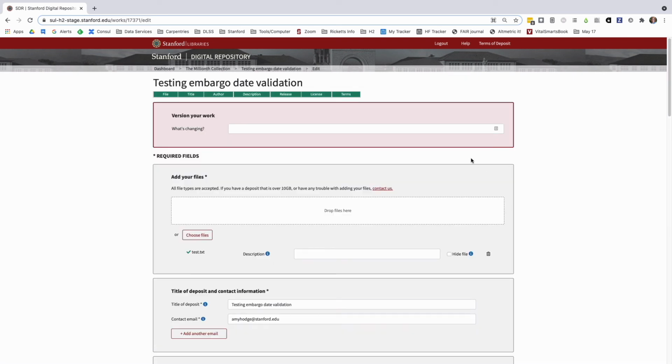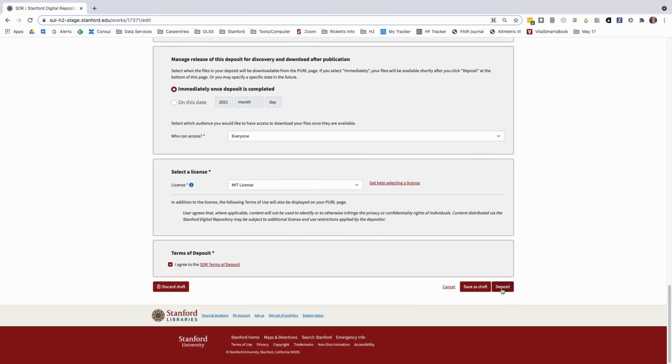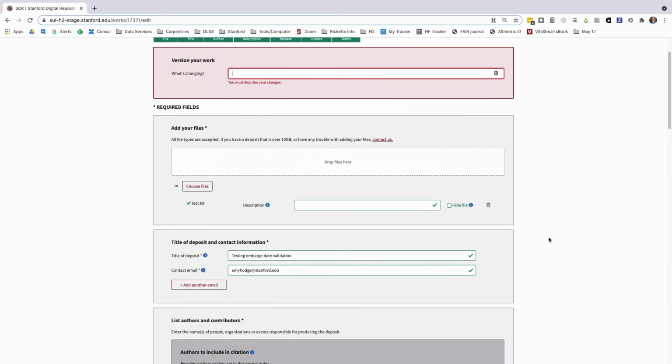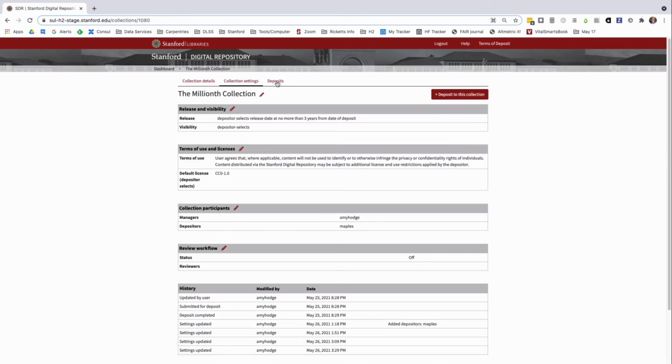Another thing that happened was that if you were ready to deposit an object and the only thing missing was this what's changing element, when you went to deposit that, it would highlight this box in red, but that wasn't really enough information to let people know that this needed to be filled in. That red outline sort of blends into this red box. So we've added an error message here that says you must describe your changes. And in addition, as you saw, the page now scrolls back up to where this error is. So again, we hope this is a lot clearer for people regarding what's going on with the collection.